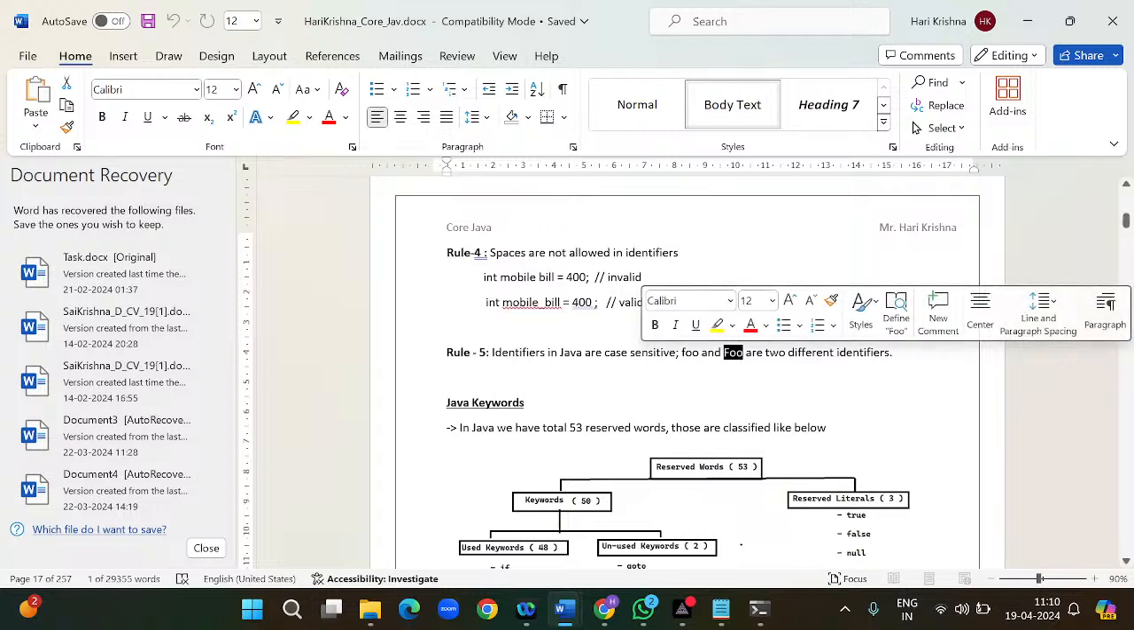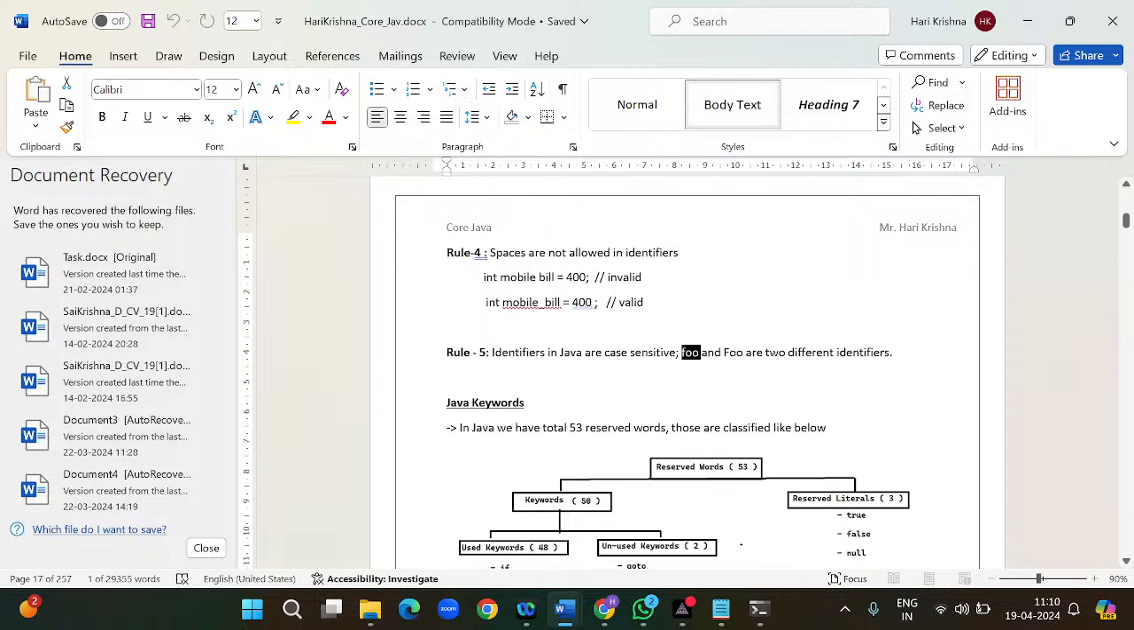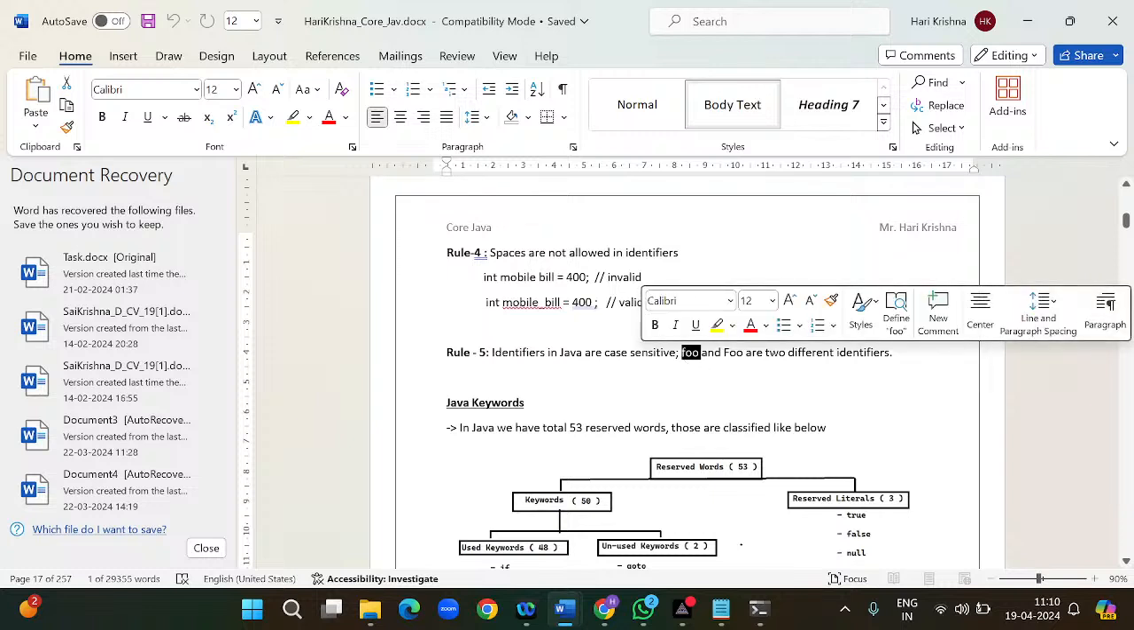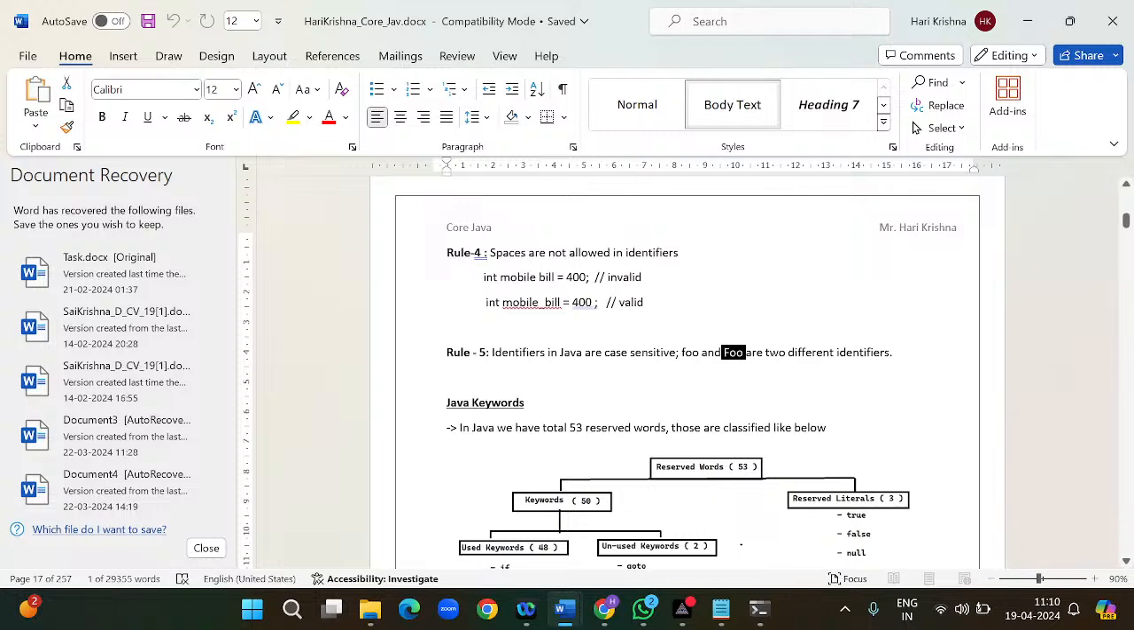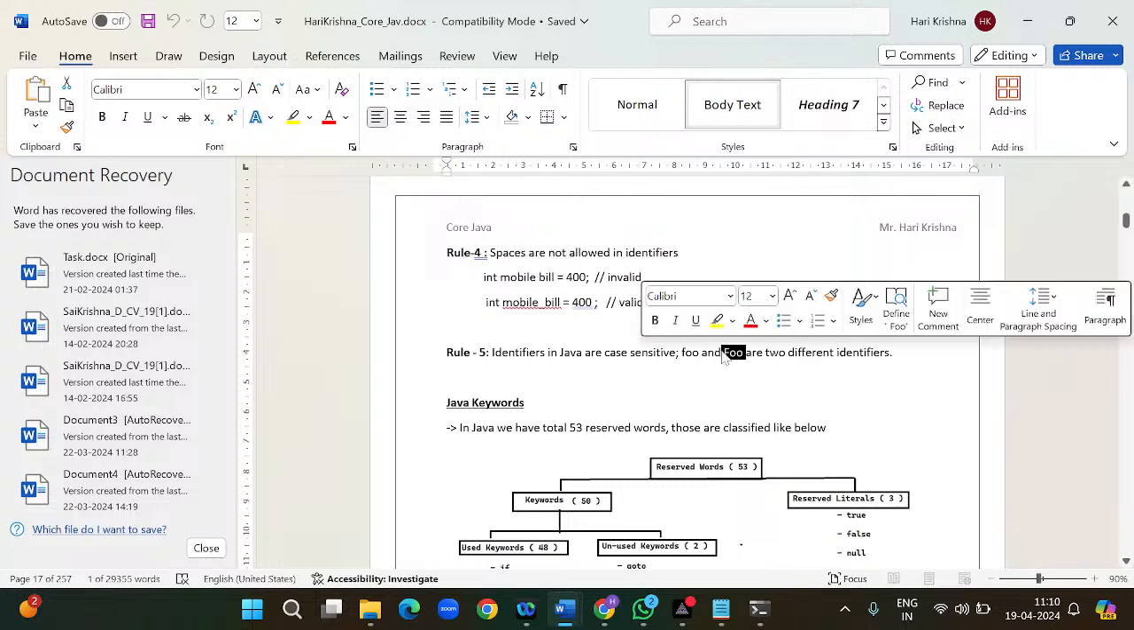If you write it like this, the word has its own meaning. If you write it like this, the word has its own meaning. While writing programs, you should follow the syntax. If you do not follow the syntax, the compiler will slap you.